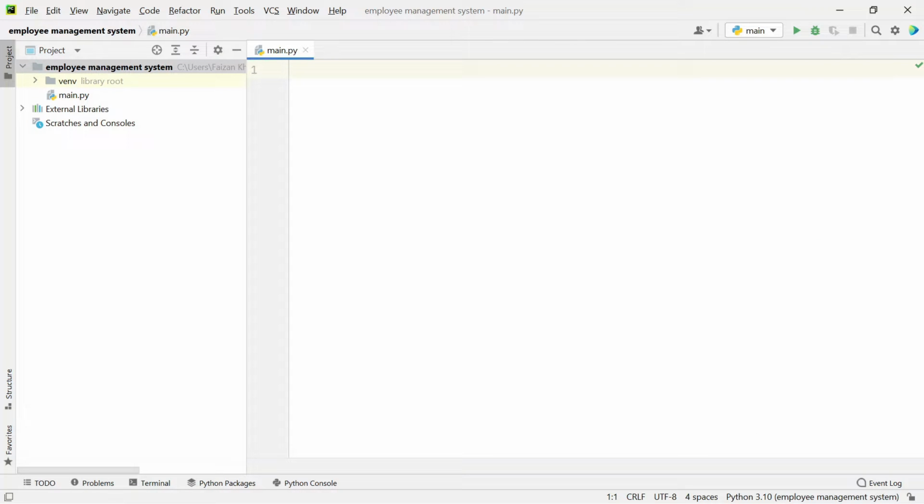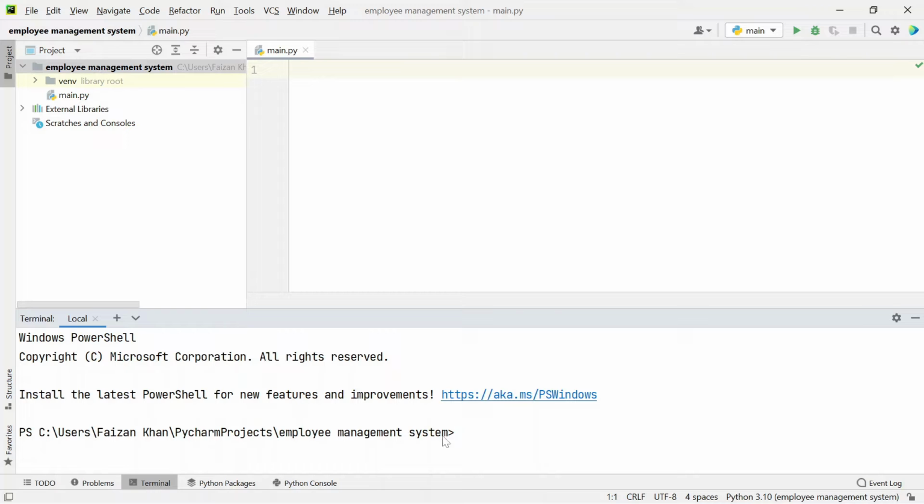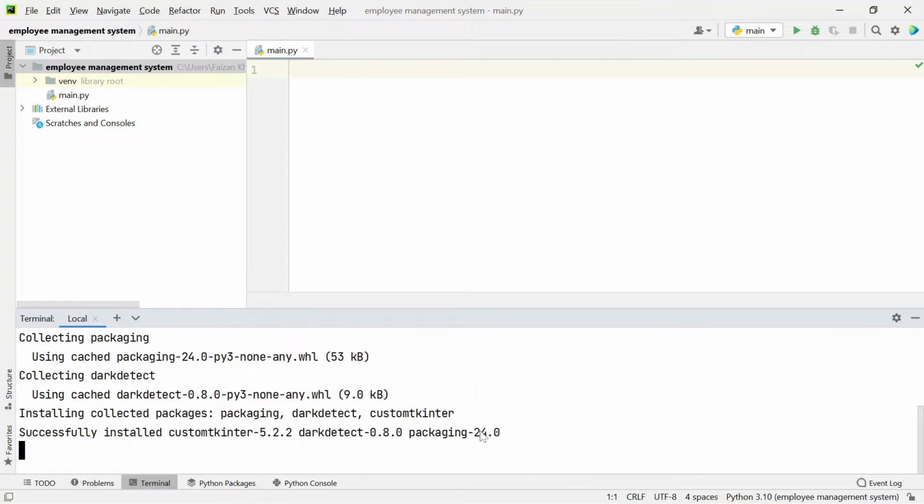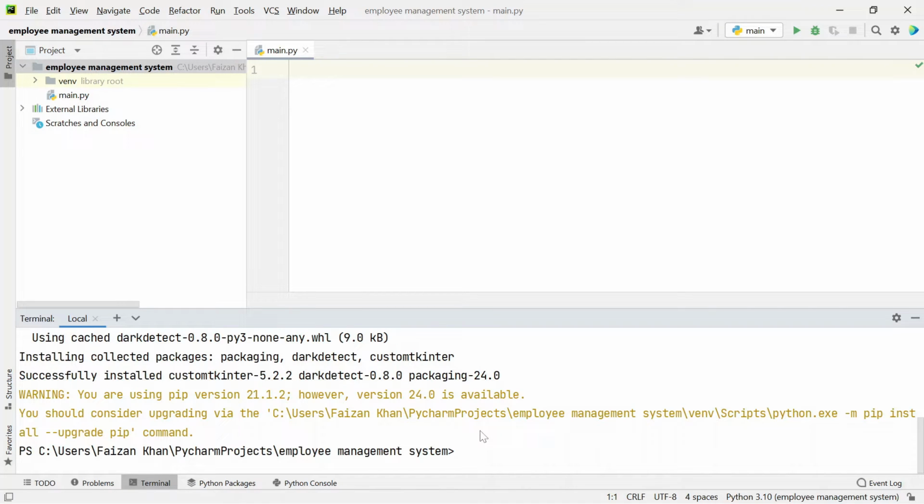So in order to create the graphical user interface, I have used the CustomTkinter library. It is similar to the tkinter library that we get with this Python interpreter, which is inbuilt. So you can think of the CustomTkinter library as the enhanced version of the tkinter library. So we will go to terminal, and here we will type pip install CustomTkinter. So as you can see, it is successfully installed for me.